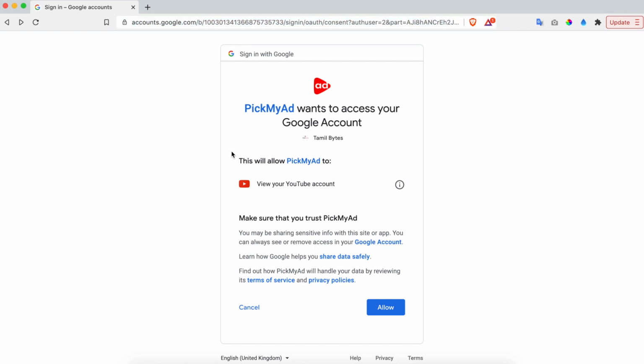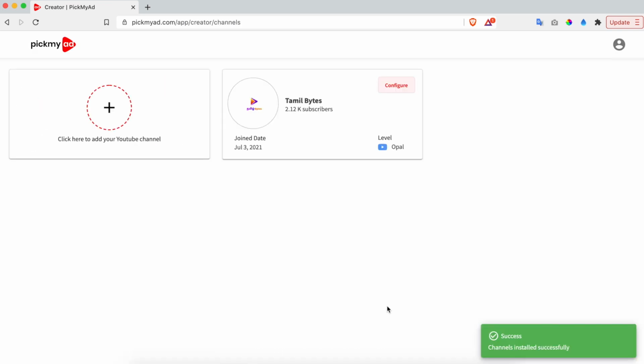So the moment you click on add channel, you can see it migrated to the Google page. So this is entirely controlled by Google, and we are not saving any of this information like your email or password for your channel account. We are not saving any of those. It's just getting permission from Google. It's just getting the authentication from Google. And here I click allow as a creator, and yep, so here you can see I've added my channel.